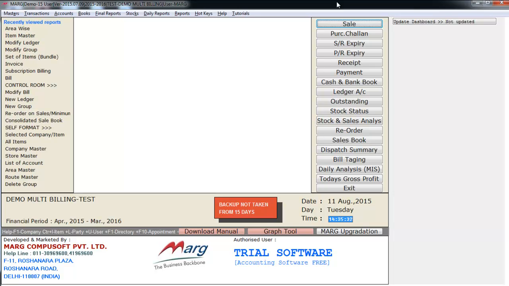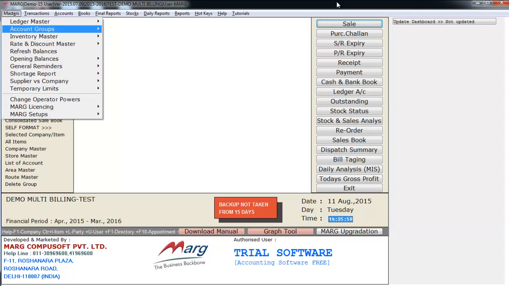Suppose one area is Dwarka, one is Rohini, Kamlanagar, etc. So if manually we do billing on a monthly basis according to area for all the students, it will be very time consuming and hectic to generate these many bills. So to facilitate that, we have the subscription billing option. So first we go to the Masters menu, we go to Accounts Group, and we will create an account.